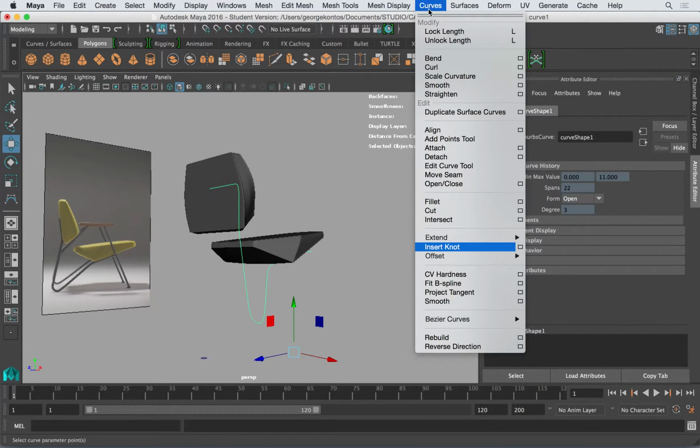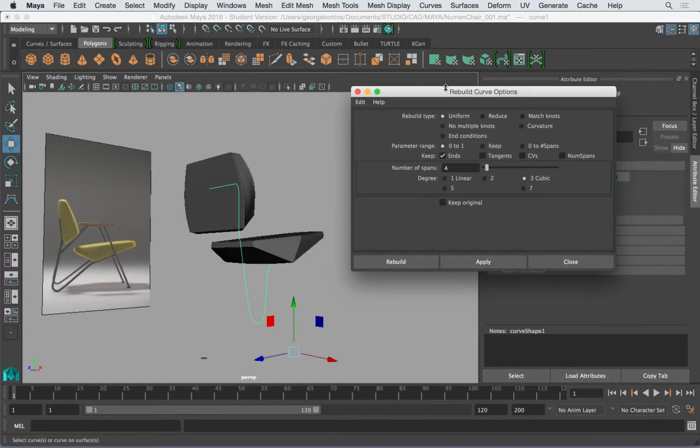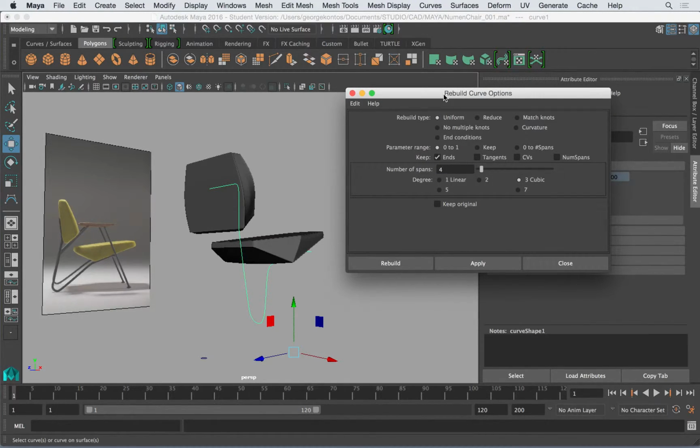We need to go to the curves and since we're done with the curve, we need to say, where is that now? Rebuild the curve. So I'm going to go to the settings. Rebuilding the curve means that it's going to make the points again, retain the shape of the curve, but also make them more even. So I'm going to say I had 22 spans. I'm going to increase it to like 30.